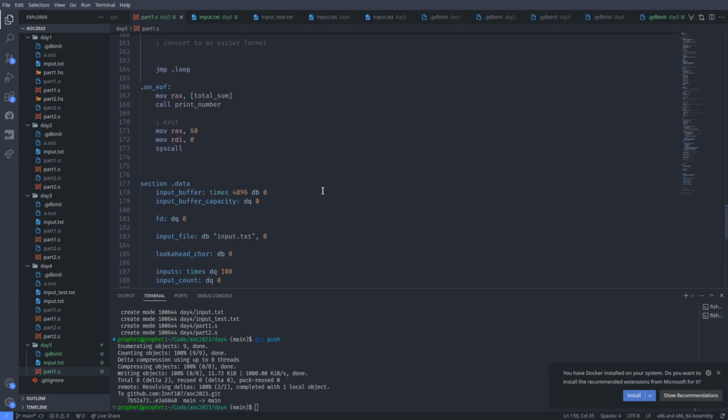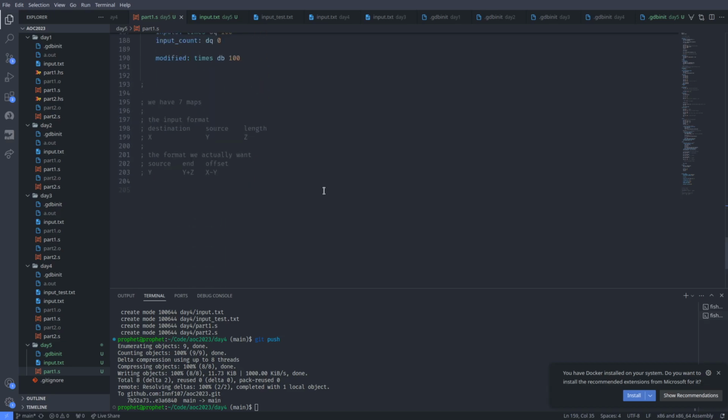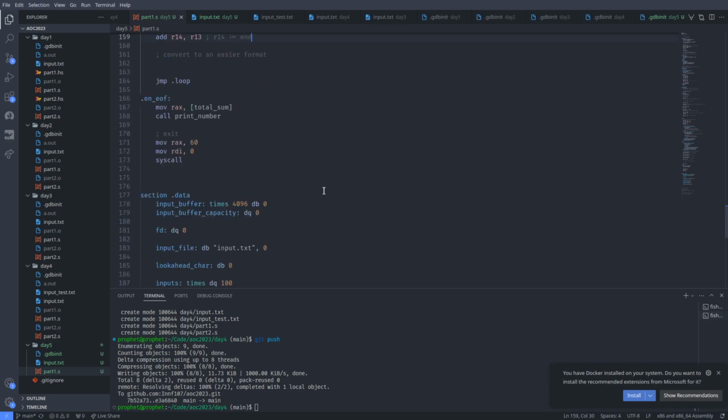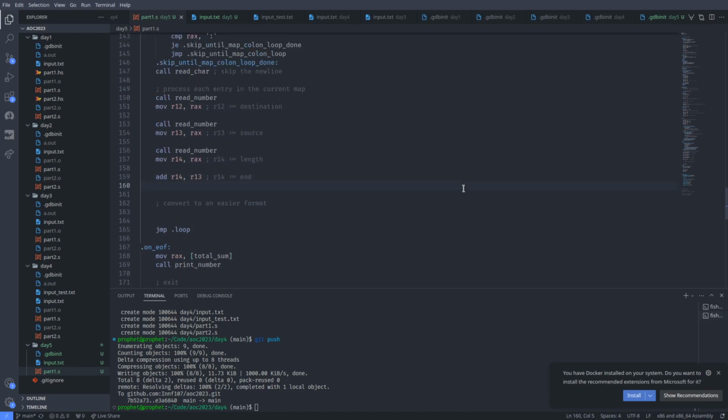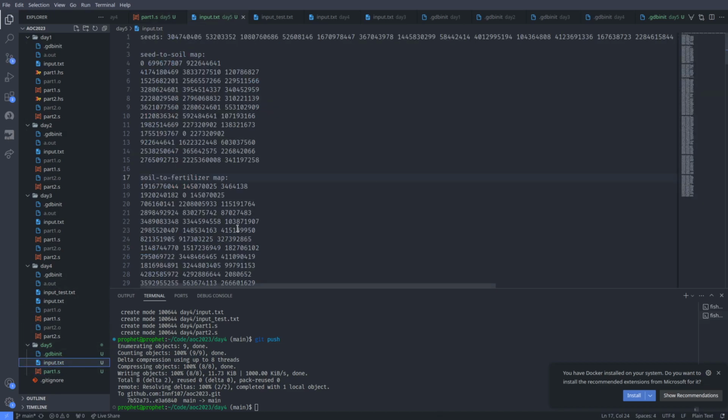No, not our destination, but our end location. Or end index, I guess. Hello. Yeah, we're doing day 5, if you noticed. Yeah, it's actually not that hard.